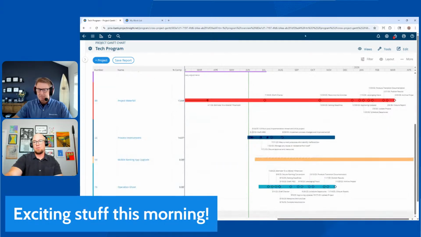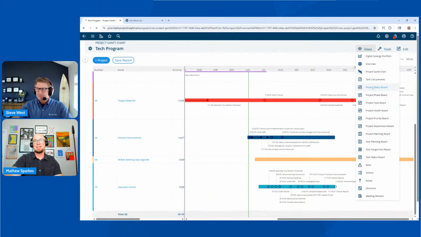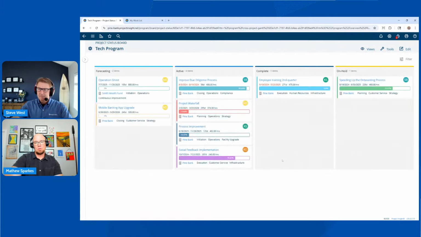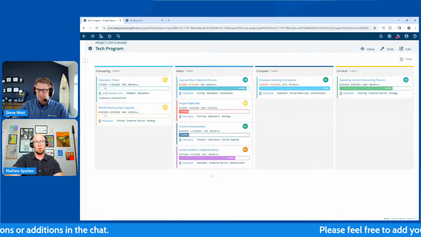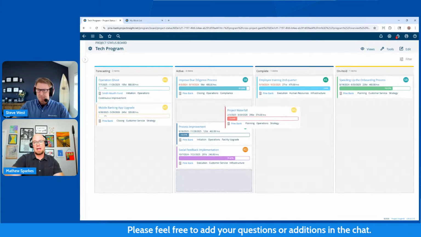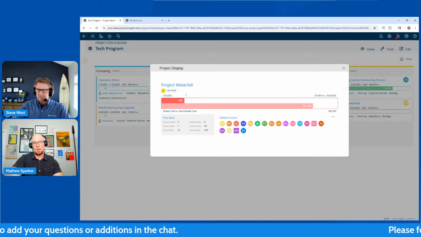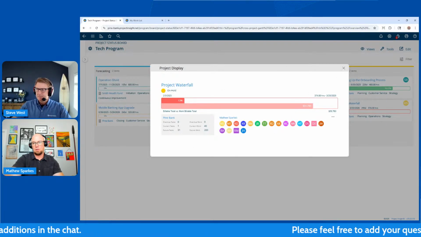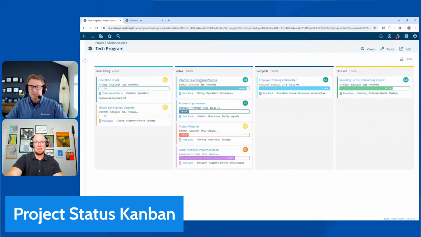But what we have now are a few new views here, right? So we have the ability to look at my project status. In this way, I can visualize and understand where the project status is for each of the projects that make up this particular program. This works similar to our other Kanban views where I can drag and drop and move these over. I can still click on them and get detailed information of what's actually happening within the project itself. But the ease here is I can move my projects from my planning to active state or put them on hold, all in this one glance, right, Steve?